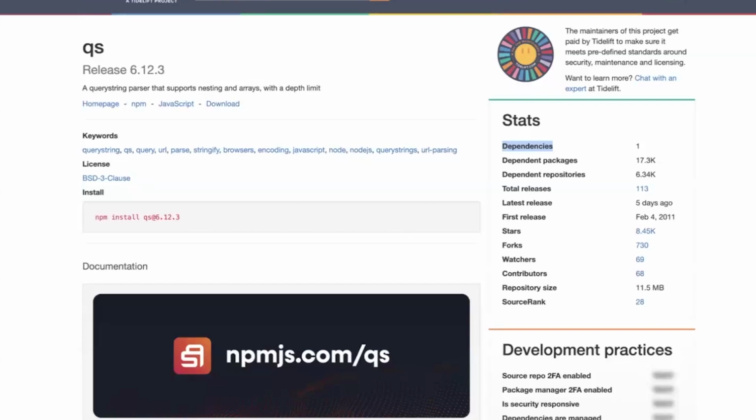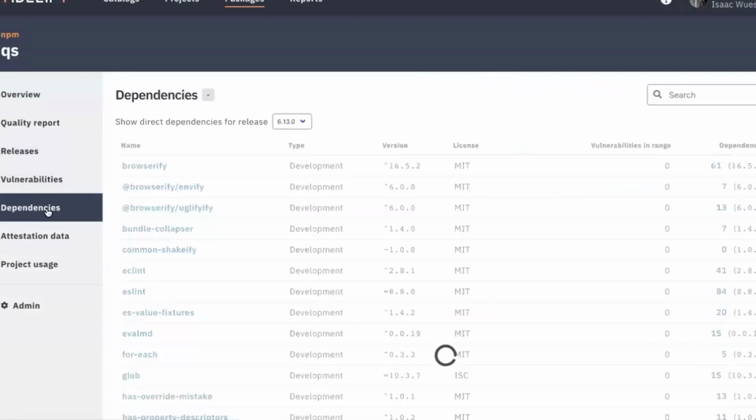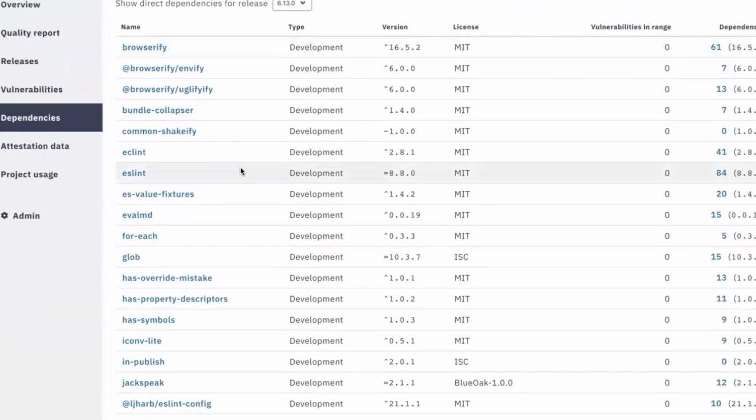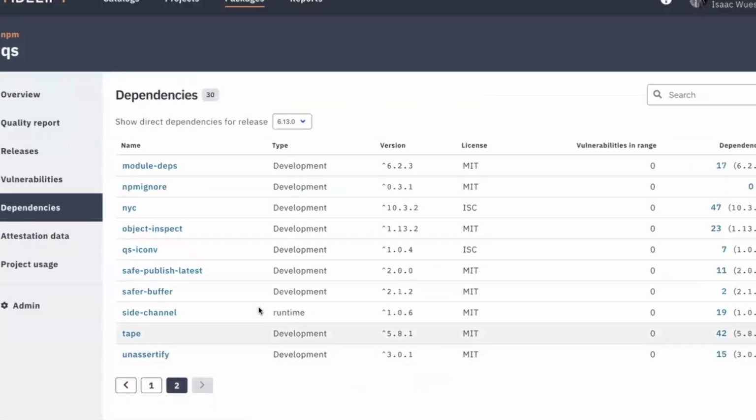However, if we take a look at this same package from Tidelift's perspective, and we go to the dependencies section here, what you're going to see is that there are in fact 30 dependencies for this version here. Now, some of these dependencies are dependencies that run during the process of development, right? And some of them are runtime dependencies.